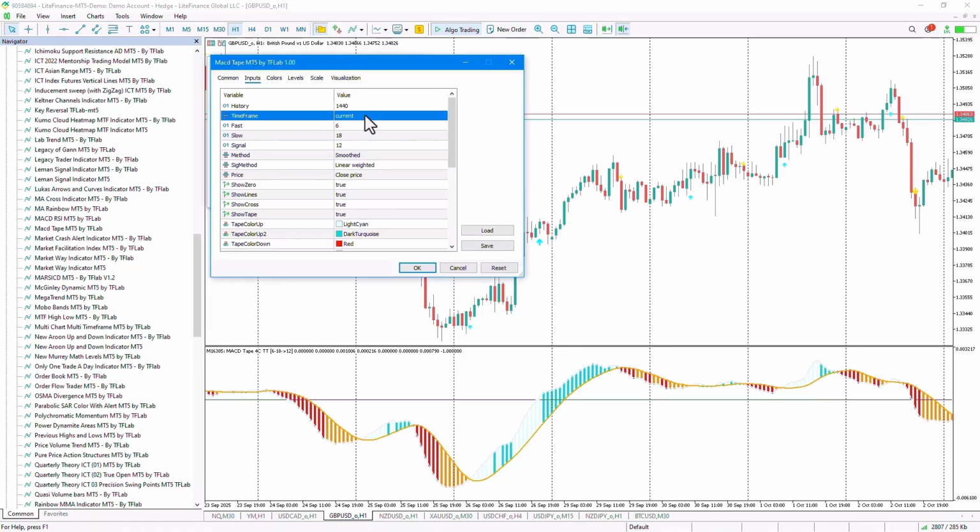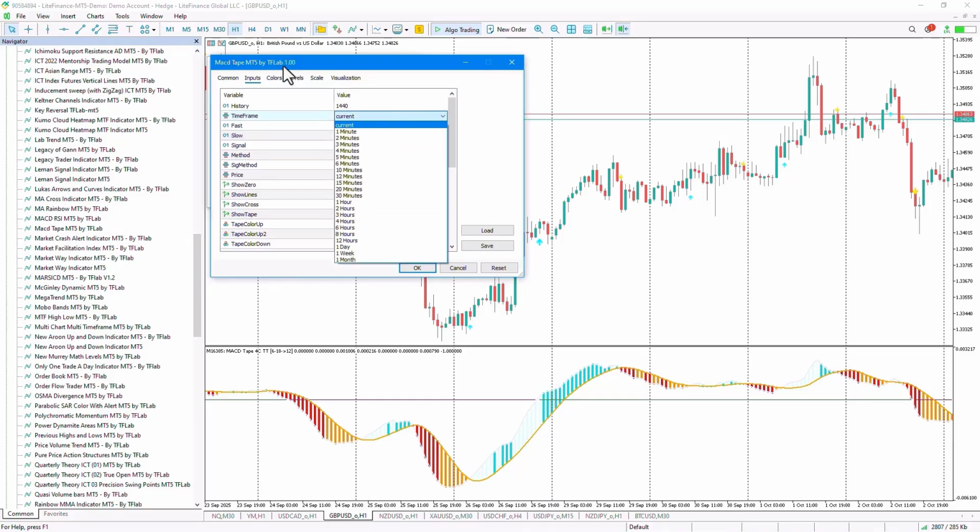In this second input, we can set the calculation time frame, which allows this tool to display values from higher or lower time frames on the chart. By default, it is set to the current time frame, meaning the time frame we are currently on, but we can specify any time frame from 1 minute up to 1 month here, and the MACD will display these time frames for us in the window.